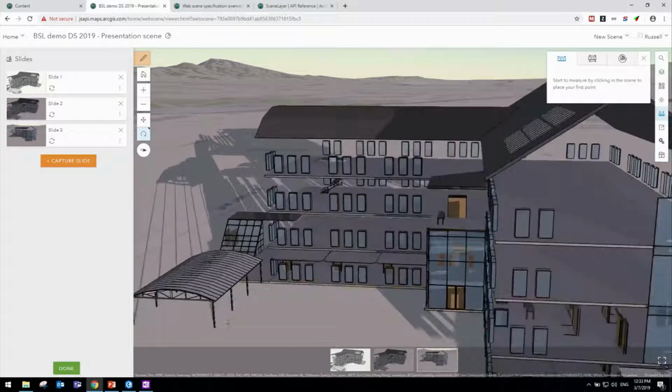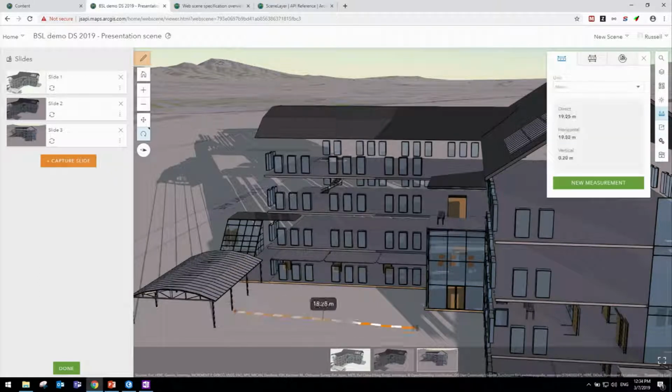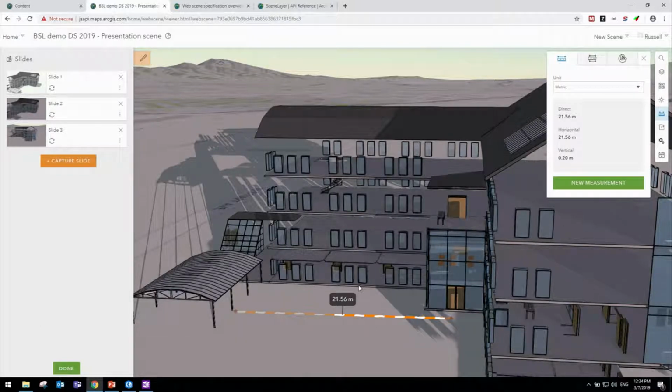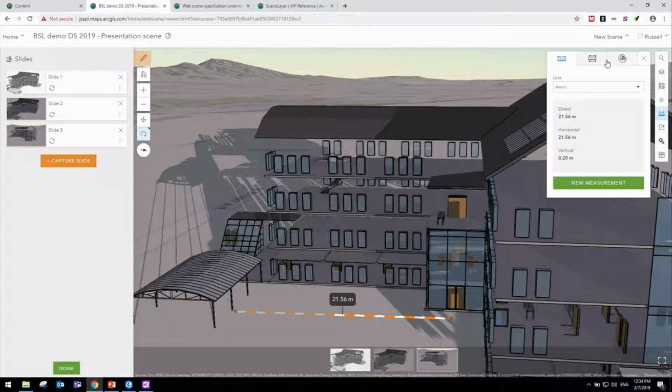Here I might want to measure the distance from the carport to the front entryway. I can go ahead and do that measurement. It supports horizontal and vertical planar measurements. So if I wanted to go up the side of a building, I can measure that, but I couldn't wrap it around, let's say, a complex model. So it goes off of a planar surface.